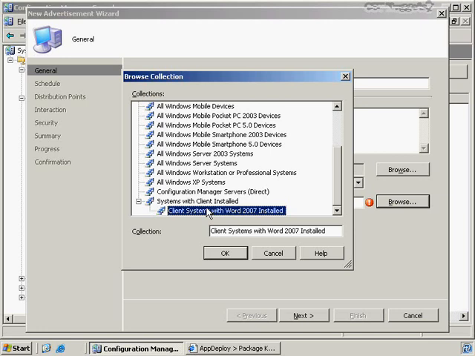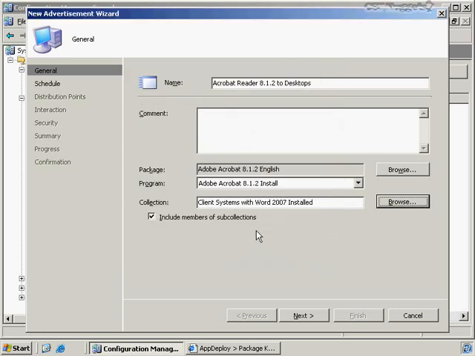collection here. You may want to create a special targeted collection that is very, very specific to the machines that you want, and that's the extensibility of Configuration Manager. We can create any kind of collection that we want in order to deploy this software. We just seem to have this collection available, and it's easy, and it's already pre-targeted to what we want it to. So in this case, we'll choose OK.